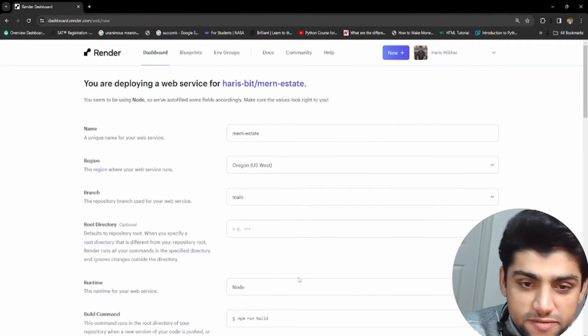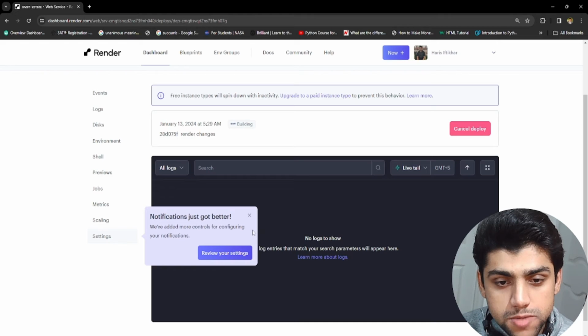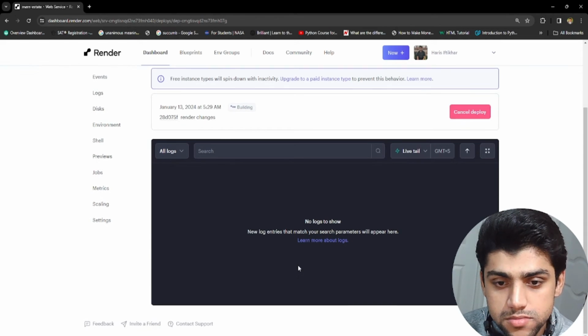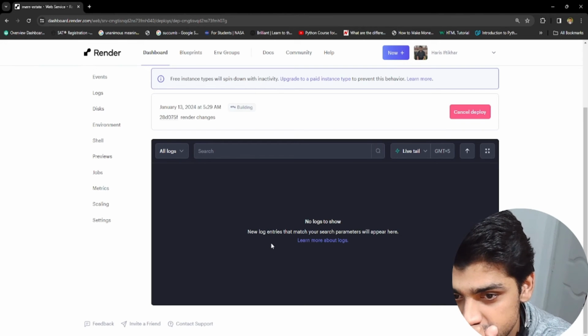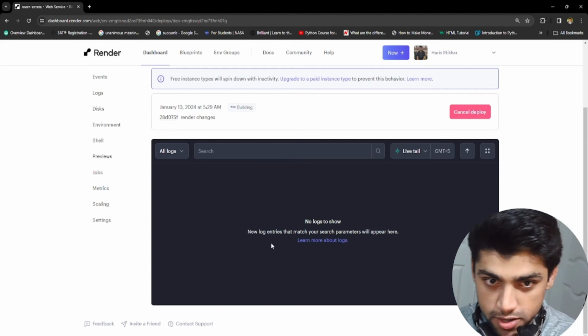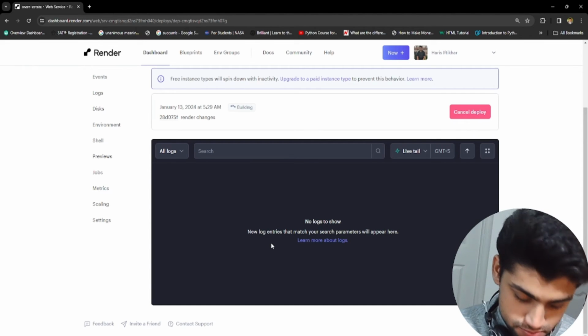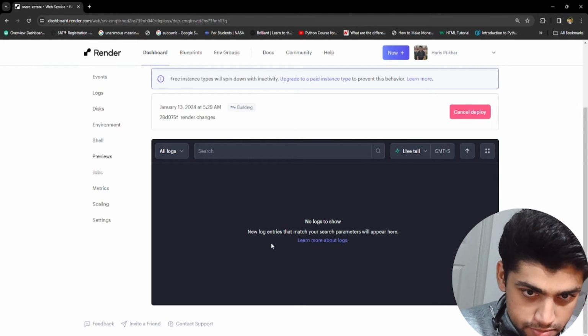I'm hoping everything is done. Okay, so now it's building the service. No logs to show. New log entries that match your search parameters will appear here. So right now, there's no log, but hopefully there's going to be something new once some major changes happen.